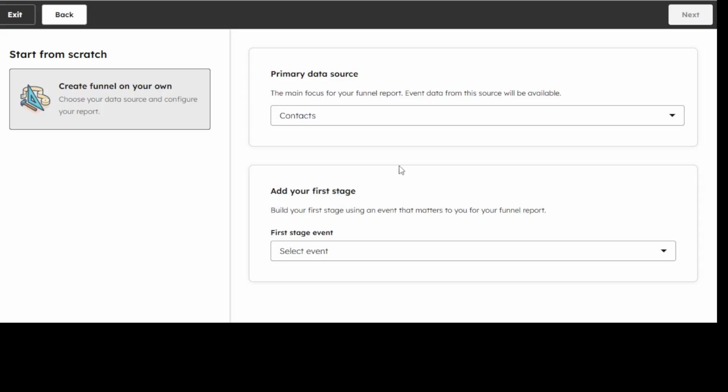For example, if you're tracking sales pipeline movement, choose deals. If you're tracking marketing qualification, choose contacts. Next, select your first stage. This is the entry point of the funnel, the initial status you want records to start from. For contacts, that might be a lifecycle stage like subscriber or lead. For deals, it could be the earliest deal stage in your pipeline, such as new or qualification.